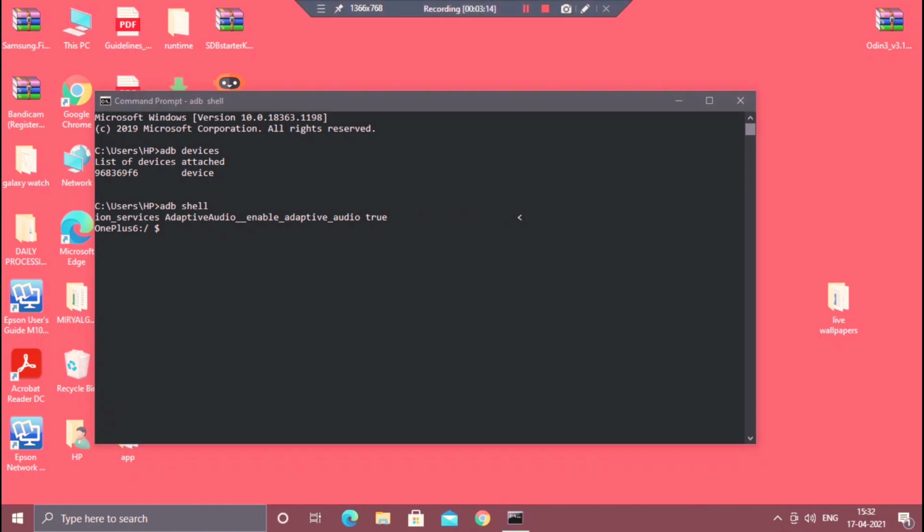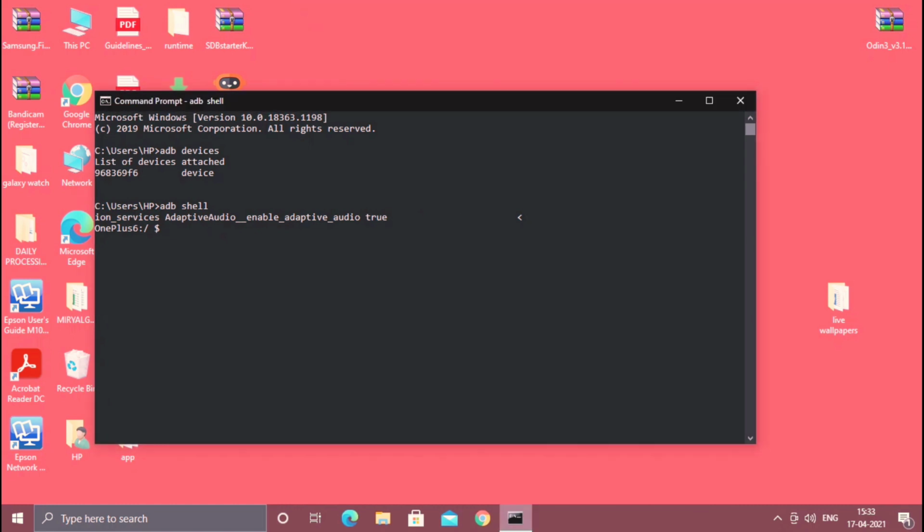Now remove the USB cable, go to the settings and under Sound, you will see the new option Adaptive Sound. The only drawback of using the non-rooted method is that every time you reboot your device, the adaptive sound setting will disappear and you need to repeat the ADB commands to enable the adaptive sound setting.